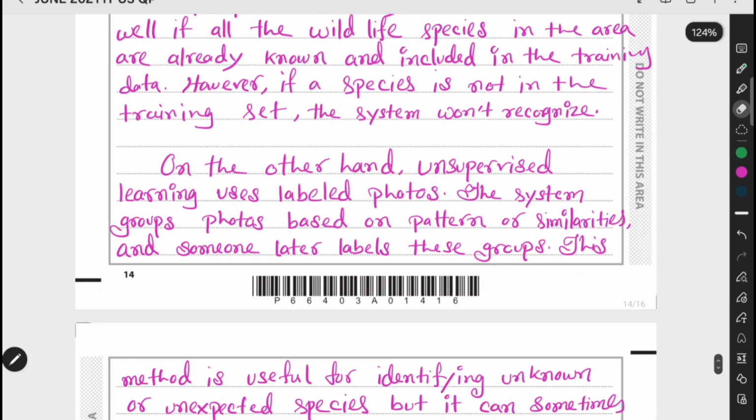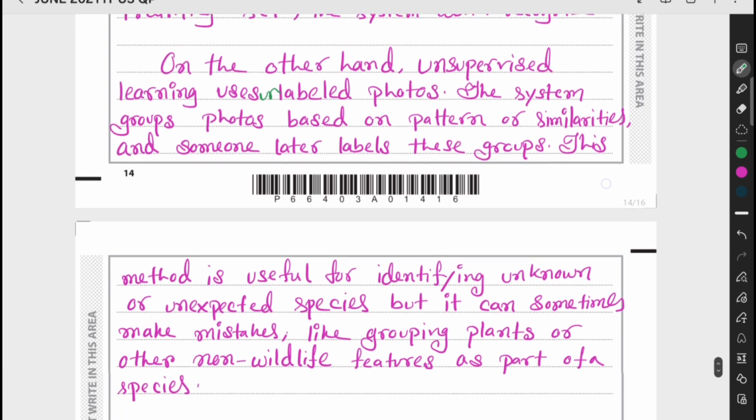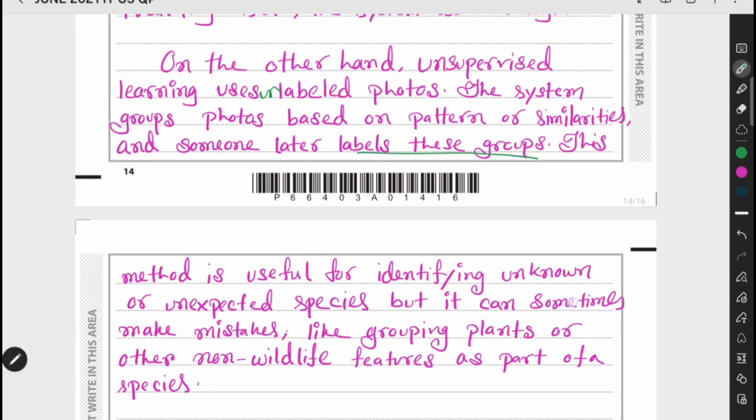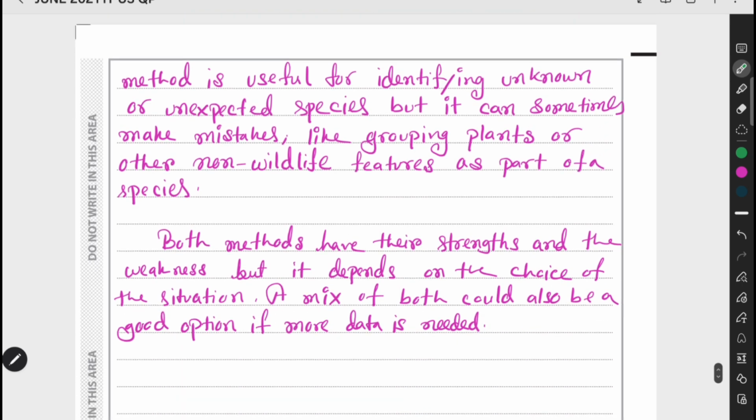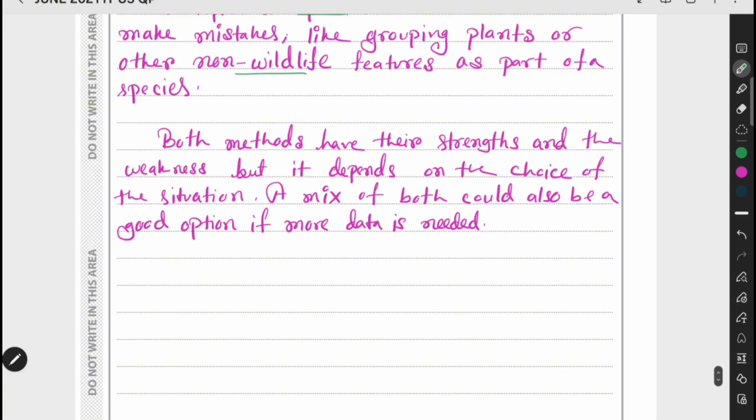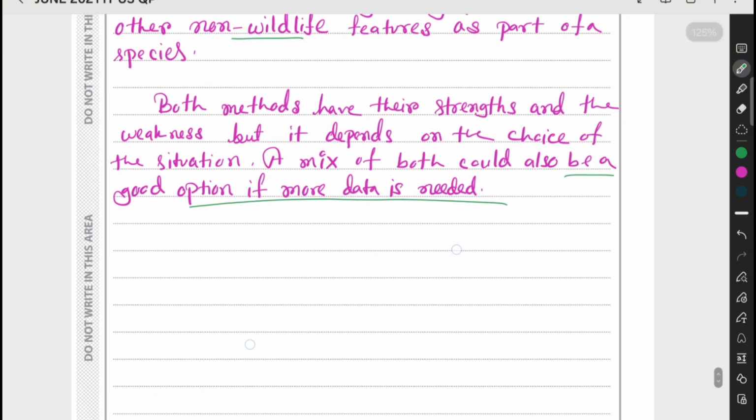On the other hand, unsupervised learning uses unlabeled data, unlabeled photos. The system groups photos based on patterns or similarities, and someone later labels these groups. This method is useful for identifying unknown or unexpected species, but it can sometimes make mistakes, like grouping plants or other non-wildlife features as part of a species. So both methods have their strengths and weaknesses, but it depends on the situation. A mix of both could be a good option if more data is needed, because when we mix both of the features, we have more data. So this is the end of the question.